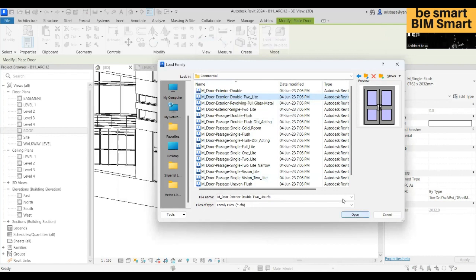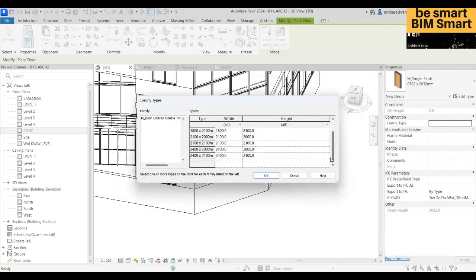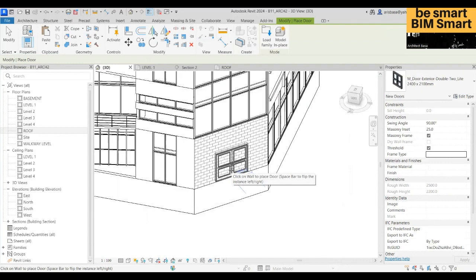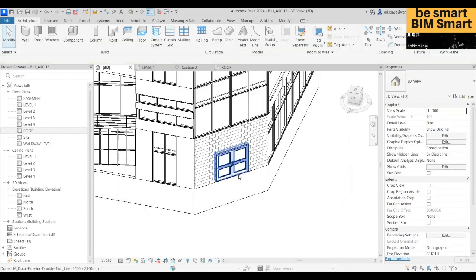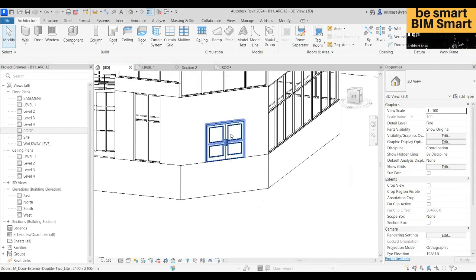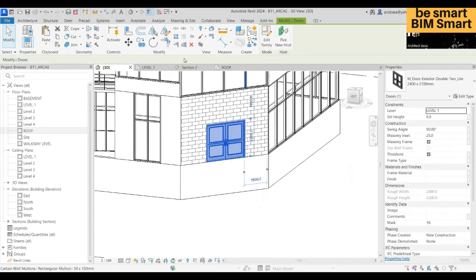Click open. It will give you an option of what sizes you want to bring. You can bring all of them, but if you don't really need them, just take one. So let's get this 2.4 by 2.1. Okay. And let's just put it right there. Okay. So that's our door. Seems to be so short. Let's bring in another one.